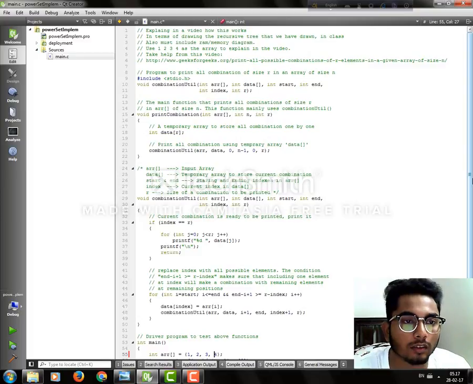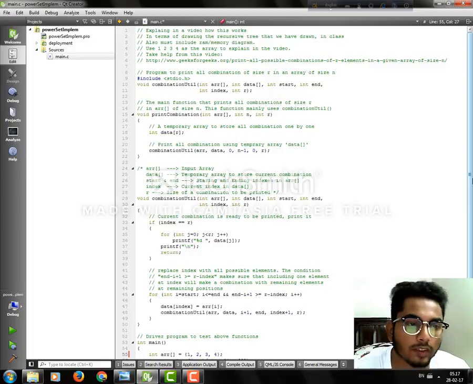We have to print all combinations of size R in an array of size n. We have to print the subsets of the power set, and we have the C program, the code here. If we look at this code carefully, we can see there are two function prototypes at the very beginning. One is combination util and the other one is print combination. We'll talk about these functions later.